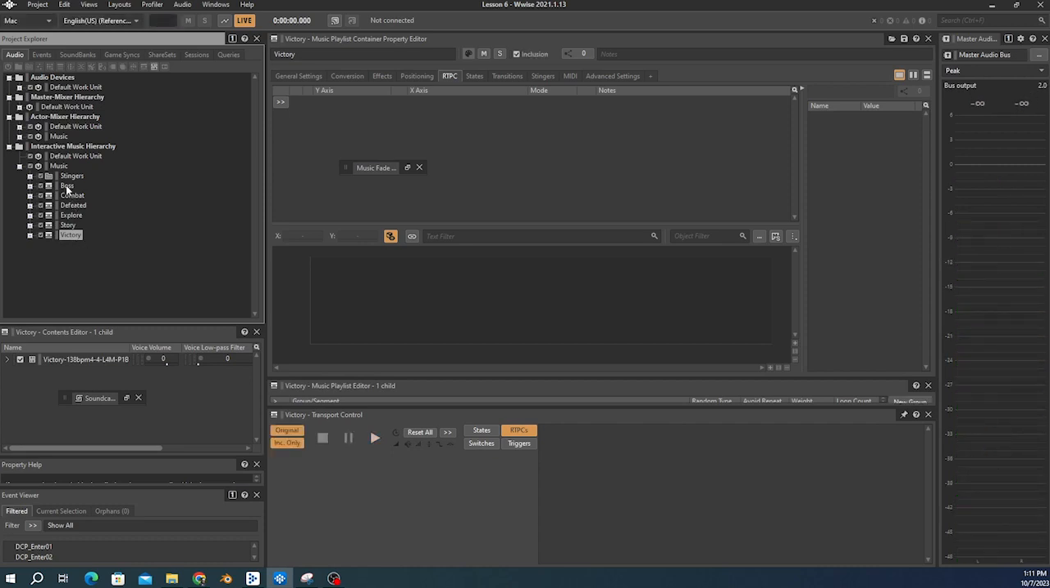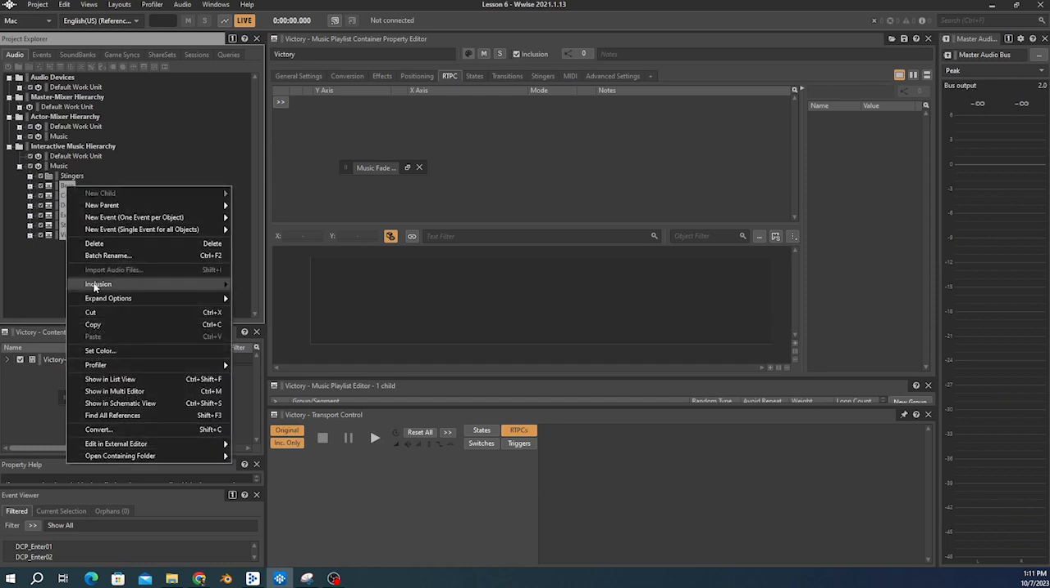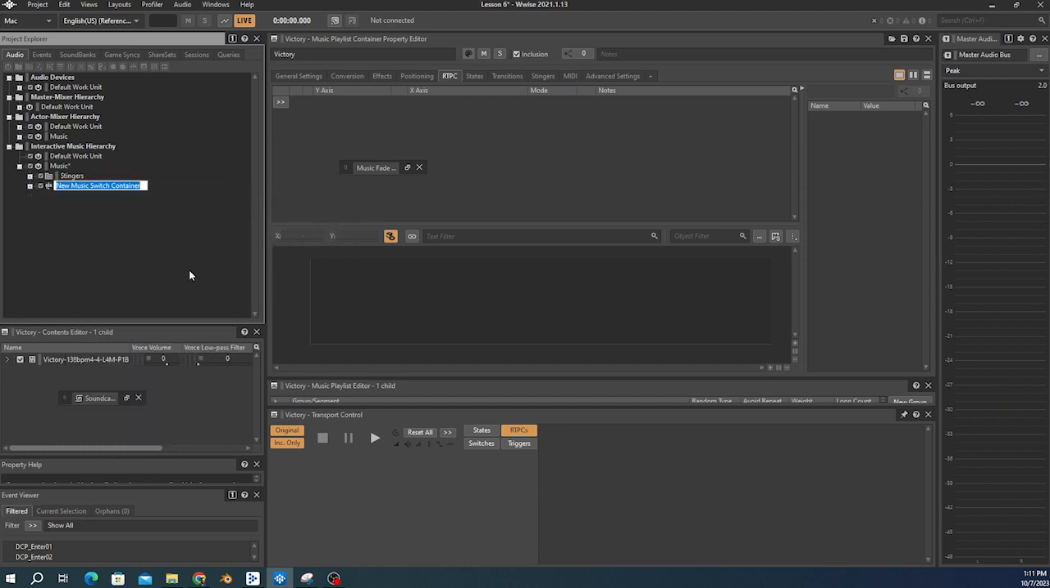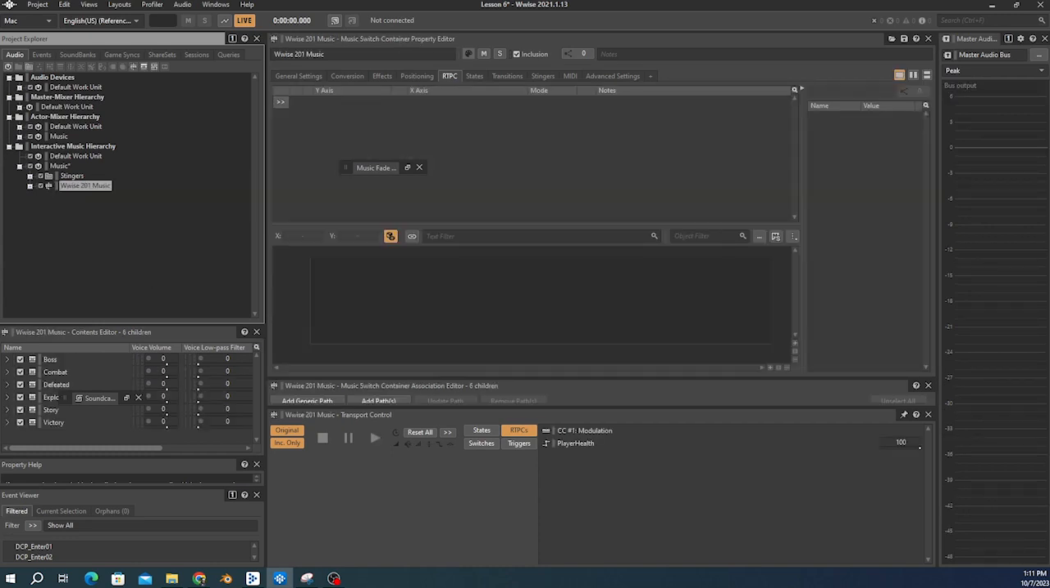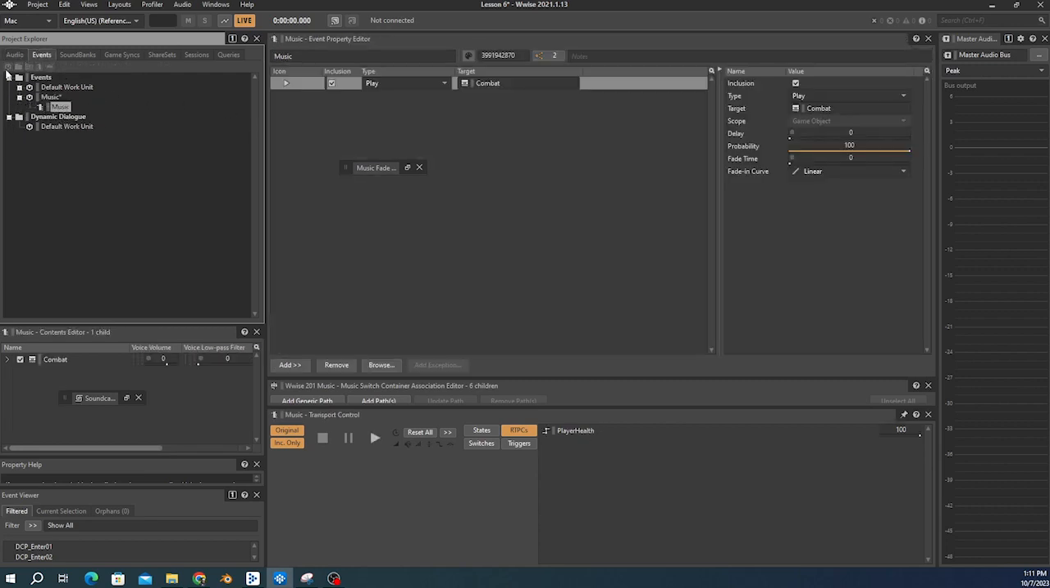This is because the music switch container cannot accommodate for the varying time properties of each playlist container, meaning I need to make sure each playlist container's time properties get recognized and not affected by their parent object. The switch container is now what needs to be called by the music event, and so I will go to the Events tab, open the music event, then drag and drop the switch container into the event space.